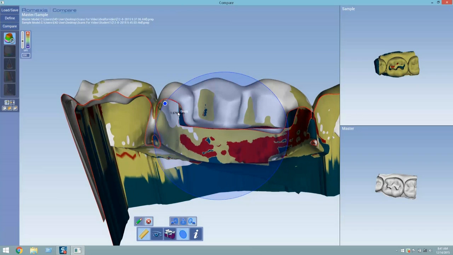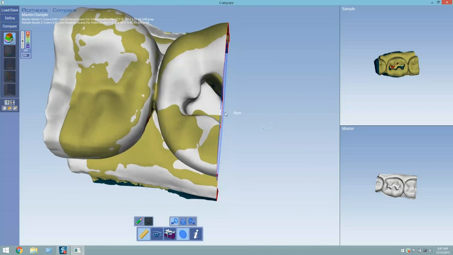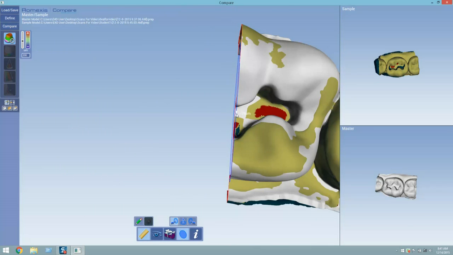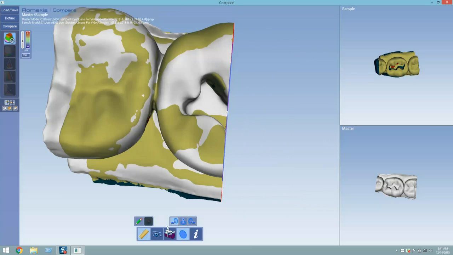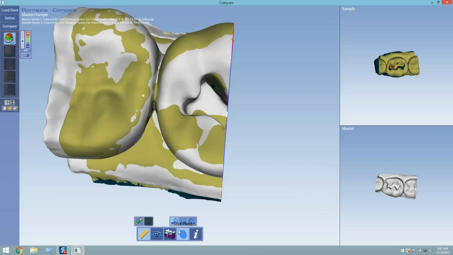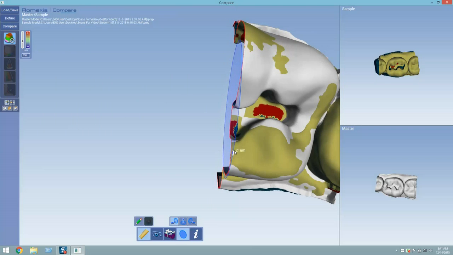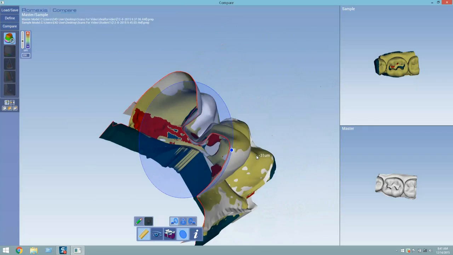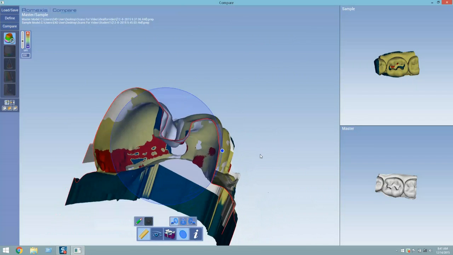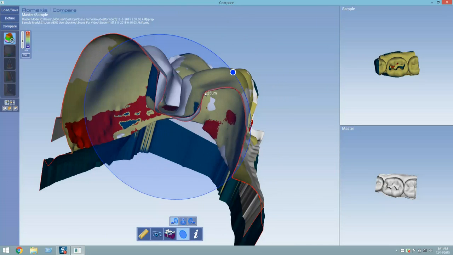The buccolingual slice allows us to take an accurate central pit depth measurement. So we'll orient our slice plane in the middle of the central pit on the lingual side of the tooth, rotate the model so that we can appropriately view the pit, zoom in the model, and again use the measuring tool to measure the depth of the central pit.